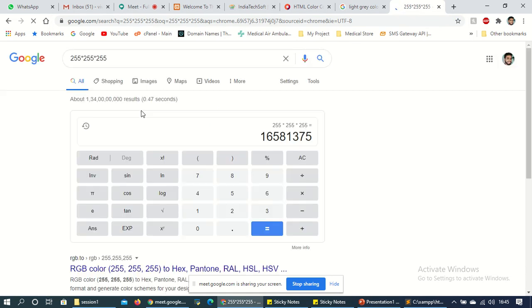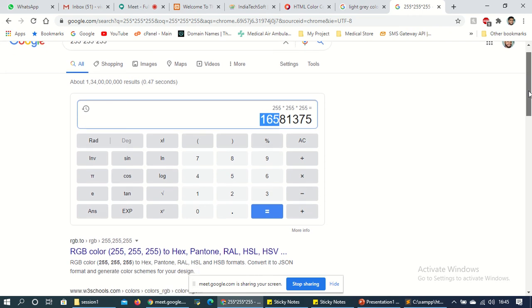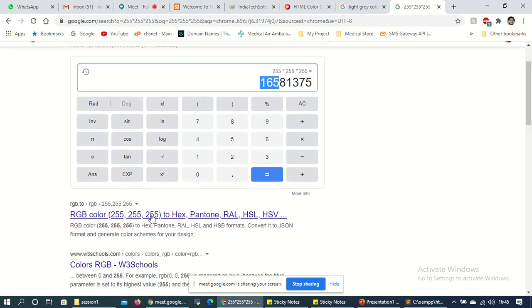So it is not possible to remember all the codes and names like tens, hundreds, thousands, millions, billions. Approximately 1 crore 65 lakh, or 16 million, colors like this. So it is not possible to remember. See, I have just googled 255 255 255 and see here.